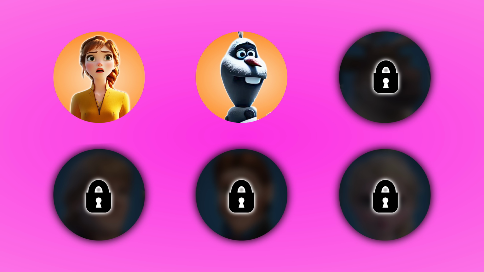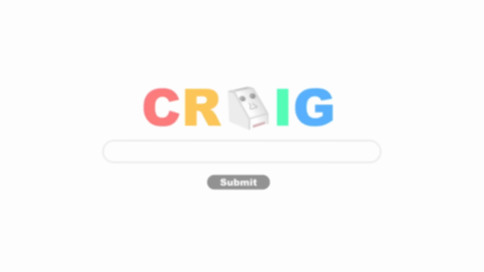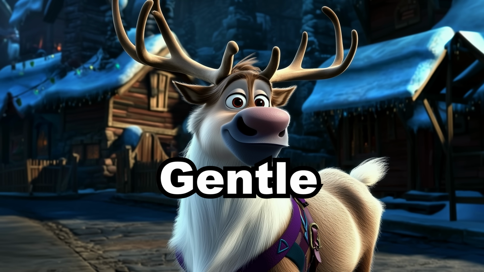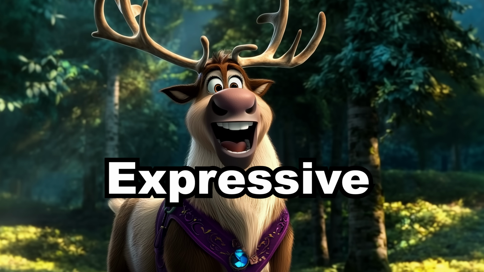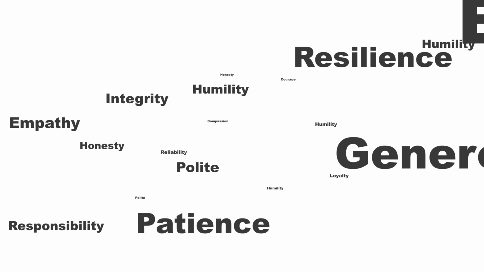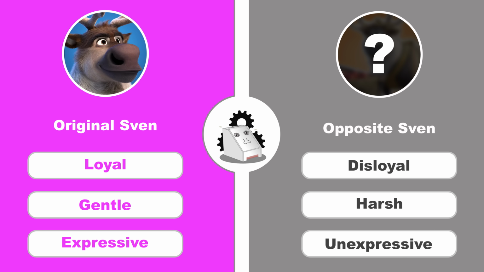Up next is the debatable cutest character in Frozen, Sven. Let's turn Sven into his opposite. So according to Craig, his first attribute is loyal, sticks by those he cares about, gentle, kind and tender, and expressive, shows emotions openly. And the color he is most seen in is purple. Now let's see what the opposite attributes and colors would be. Okay, Craig, show me. The first opposite is disloyal, abandons others when it gets tough, harsh, rough and unkind, unexpressive, hides or shows little emotion. And apparently the opposite of purple is yellow.